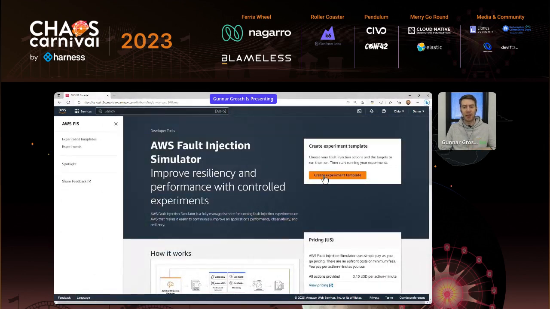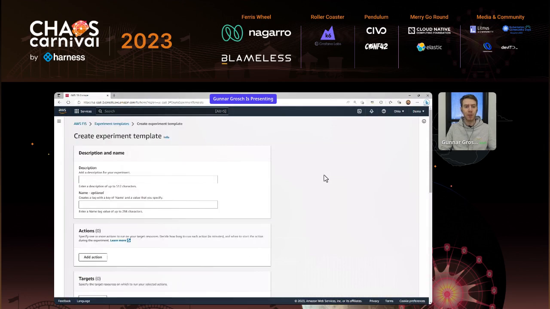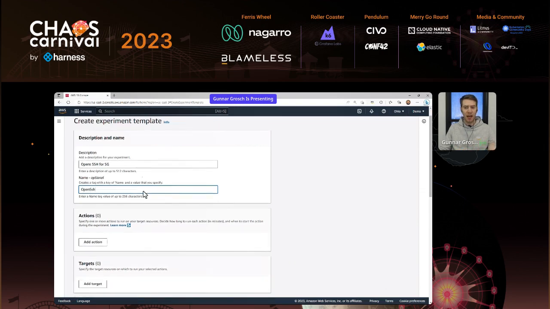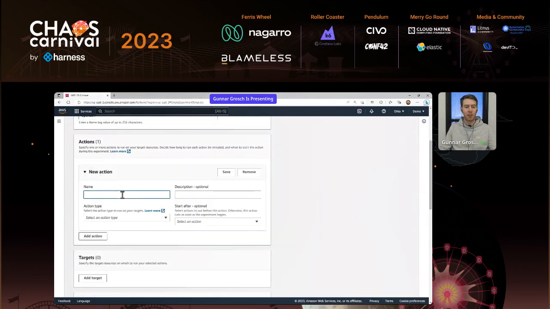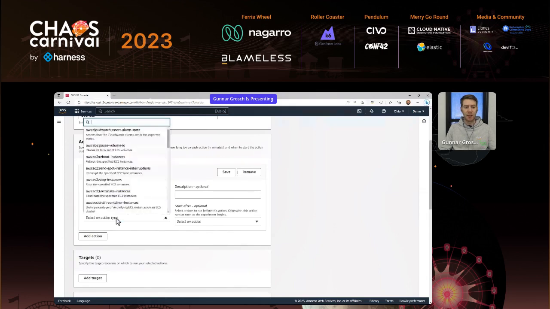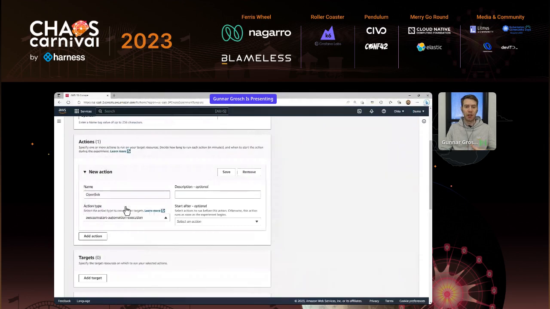All right, so let's create the experiment template. Once again, starting off with creating our template, adding a description, and then adding a name to the experiment template. Open SSH. I then need to add my action, give the action a name, and select the start automation execution like I mentioned.